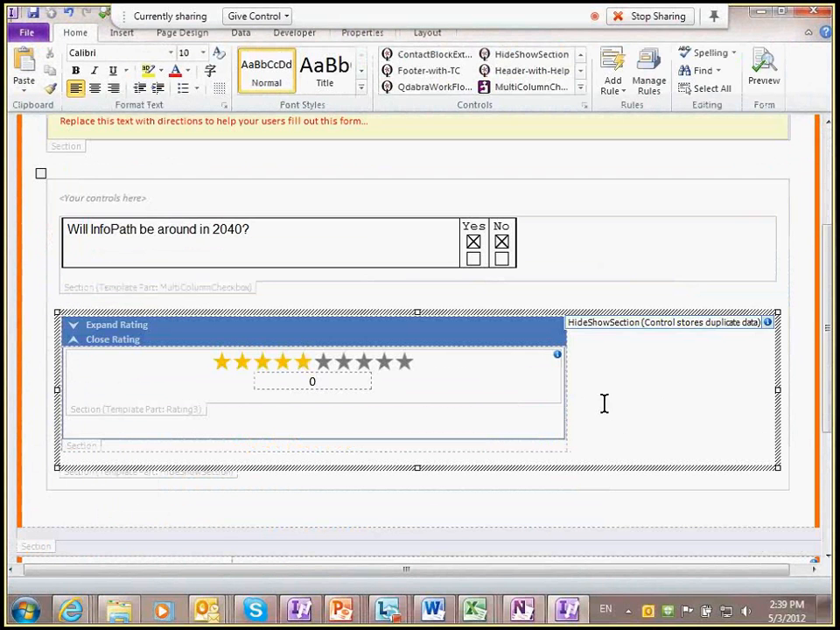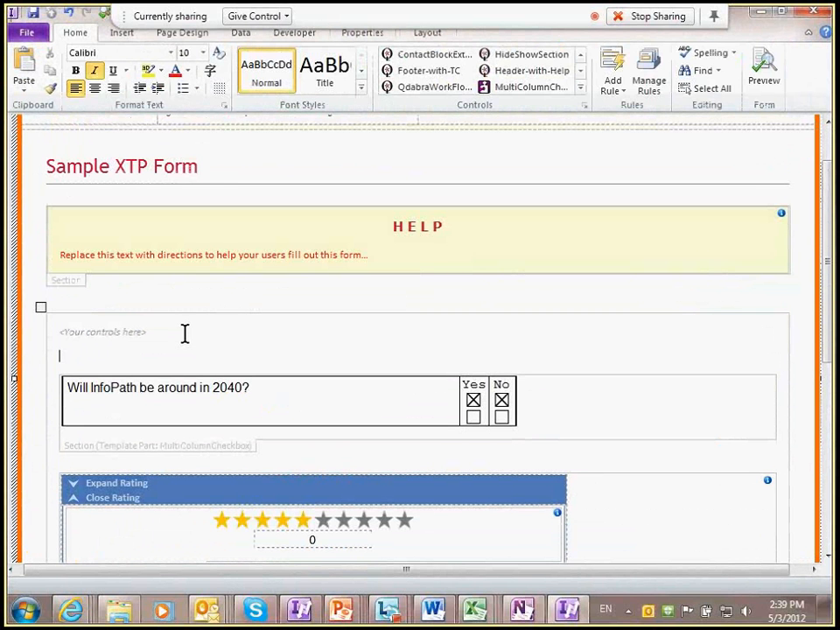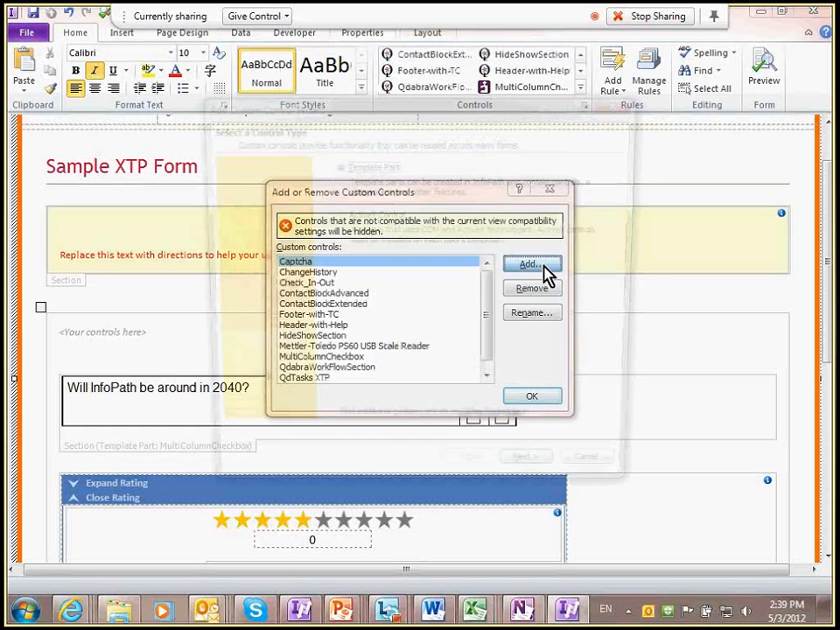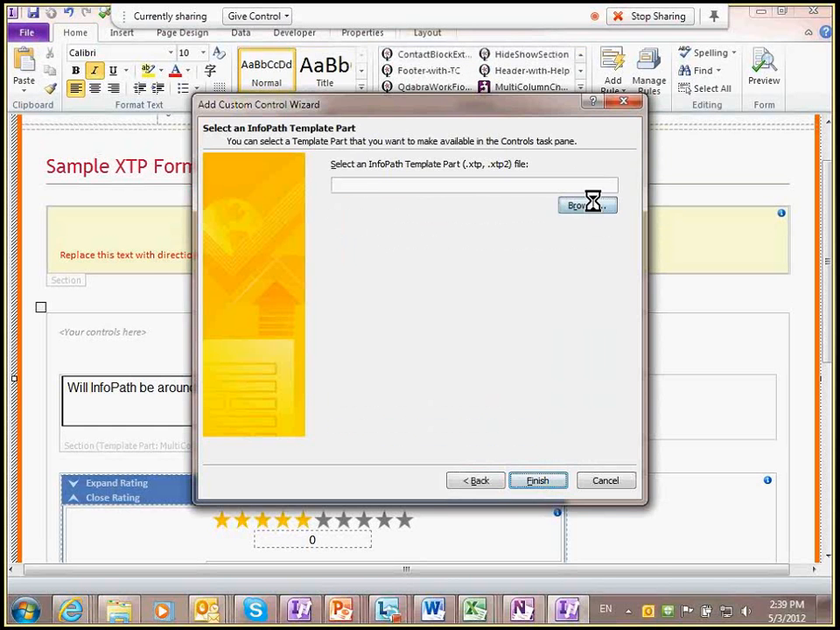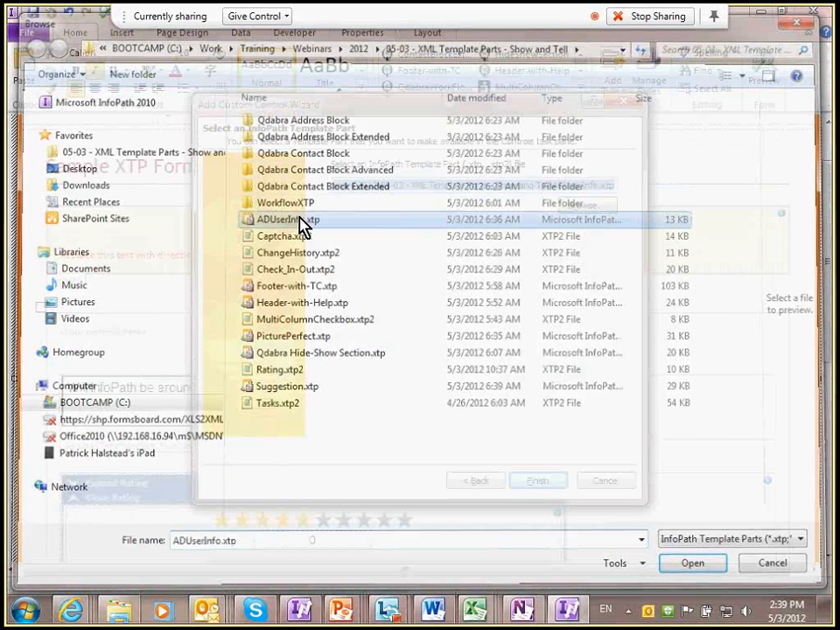Now let's take a look at another one here. Now obviously with your forms, you're going to want to add information about the user and so forth. So I've got another XML template part here called the... what's it called? Let's see, it's not added yet. I don't have it here, which is fine because I can go in and add it by clicking on the Add or Remove Custom Controls, and I can go find it on my site. These are all the forms you're getting today. So I've got it added now.